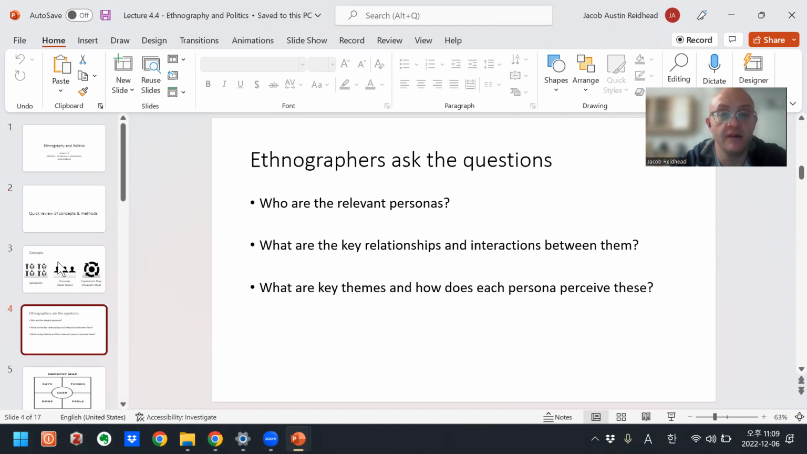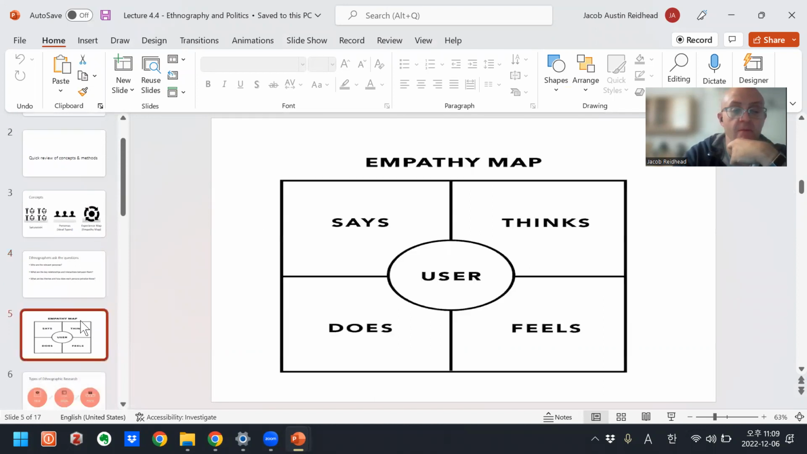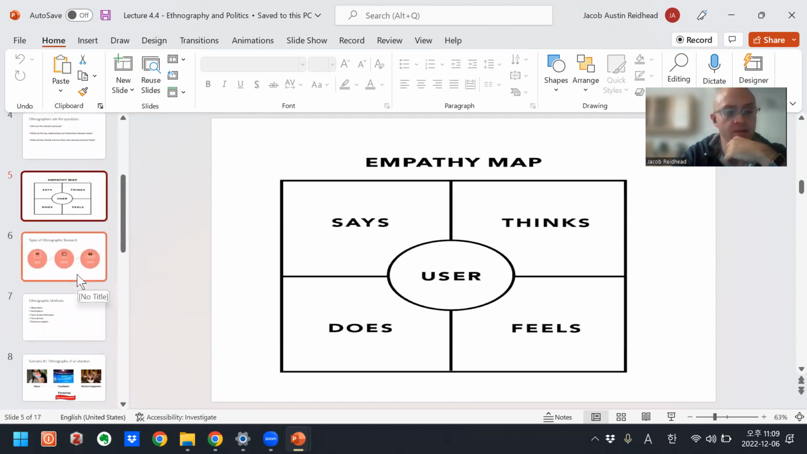I mentioned that ethnographers ask the questions: what are the relevant personas? What are the key relationships and interactions between them? What are the key themes? And how does each persona perceive these? We can use the empathy map to map some of this out, to collect data as we make observations about this.